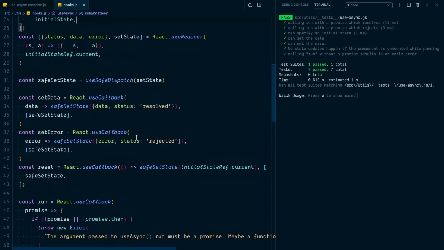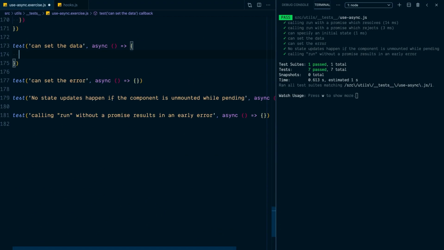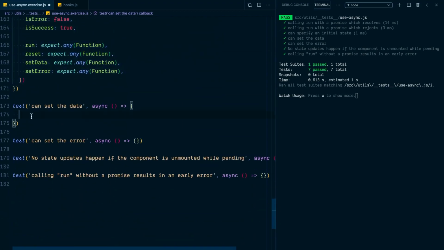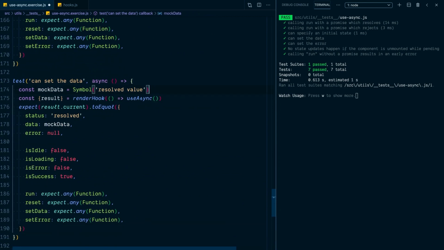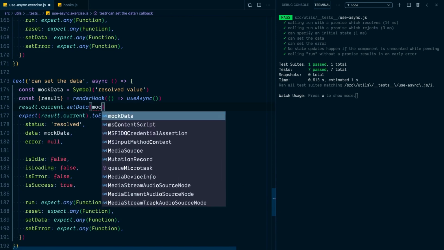So now we want to verify that we can indeed set the data. So let's make a test for that as well. Lots of this is going to be the same as a previous test, and so I'm going to copy and paste that. And instead of having some initial state, we'll just get rid of that. And right from the get-go, we're going to call result.current.setData with that mock data.